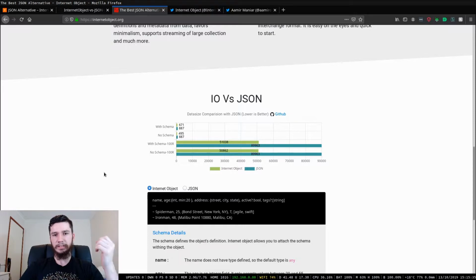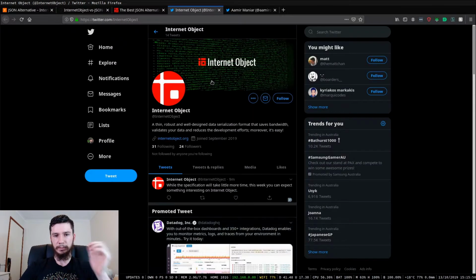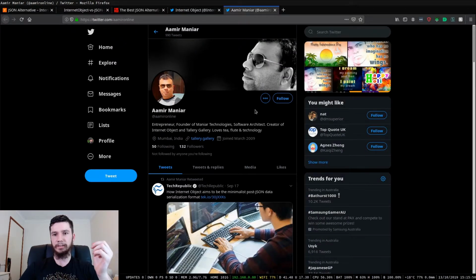So if we go back to the web page, if you are interested in actually finding out more about this, you can come and read the story on here about how Internet Object came into being and how the developer actually conceived of it. And also you can go to their mailing list and check out their Twitter account and also the developer's Twitter account if you're interested.